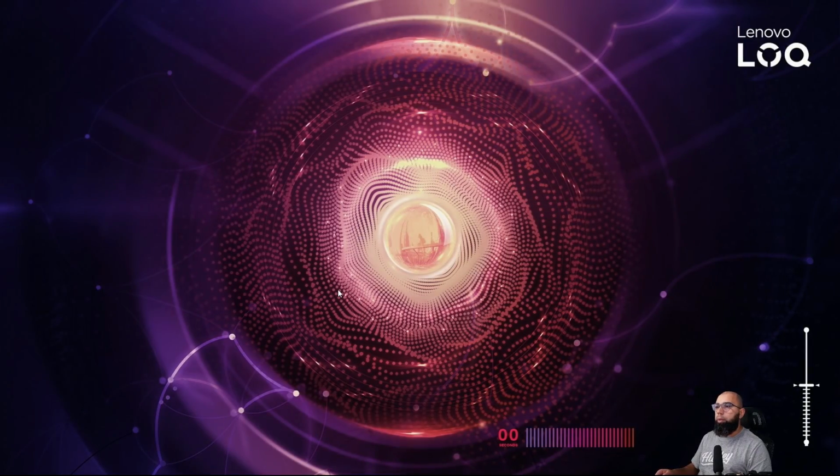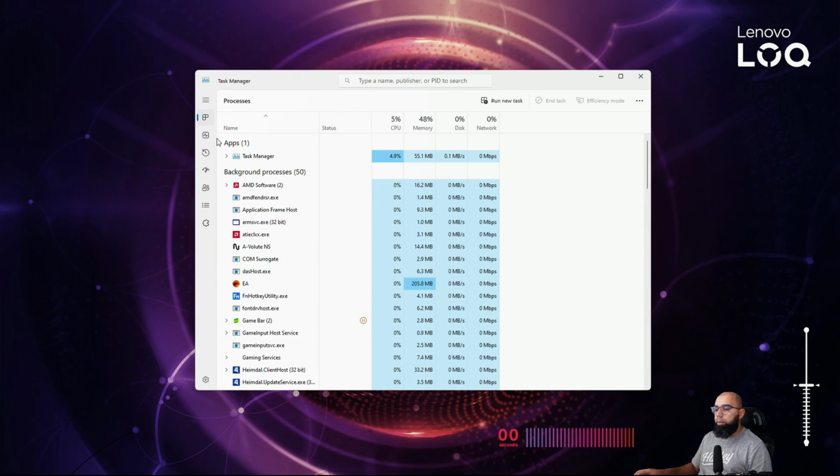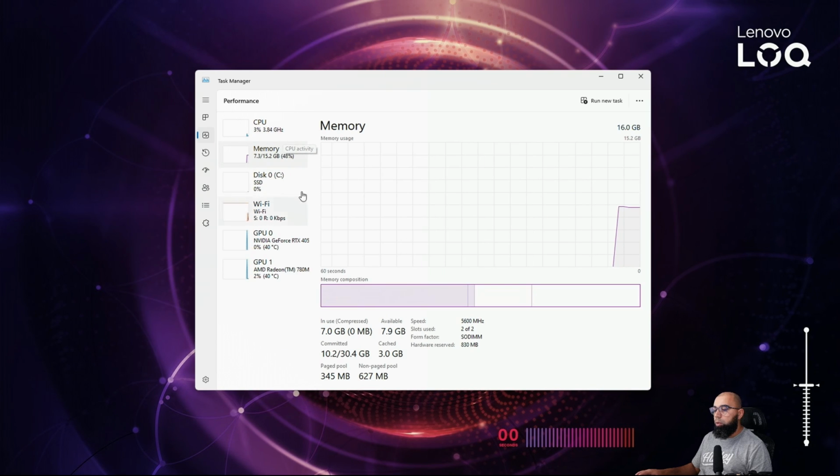All right, here we are now back at the desktop. So we'll press Control Shift Escape and we'll get to our Task Manager here. We'll hop over to the Performance menu. And if we click on Memory here, we're now seeing that we're reporting 2 of 2. And we have here 5600 megahertz is the speed of the RAM that's running. And we're showing that the form factor is SODIMM. And because we have 2 of 2, it means it should be running in dual channel mode.